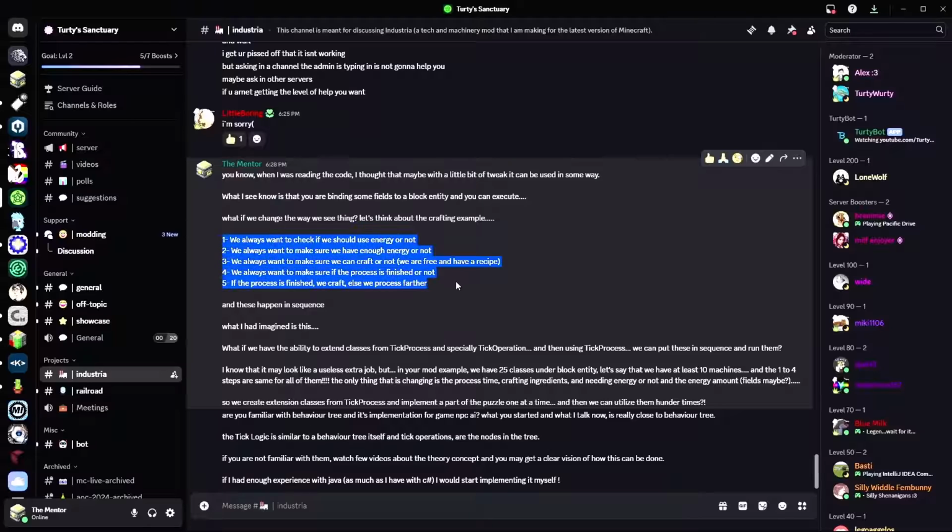And this is my example of a process. Let's talk about this for a minute and then we will go back and look at his code and figure things out. If you want to craft something, first, we want to see if we are using energy or not. If we are using energy, then we should see if we have enough energy or not. And if we have enough energy, then we want to make sure that we can craft or not. For example, if we are free and we are not crafting, we should see if we have a recipe or not.